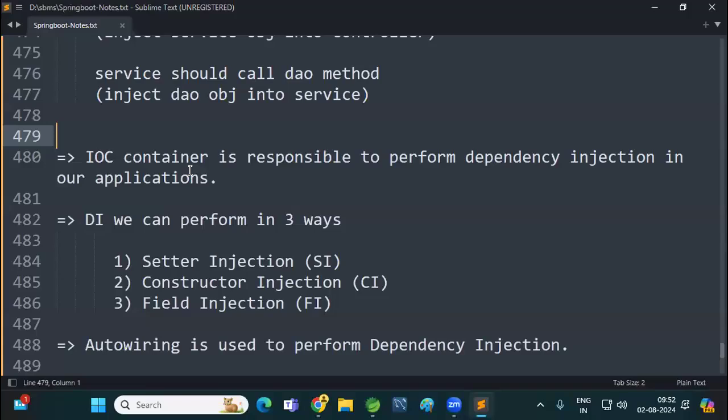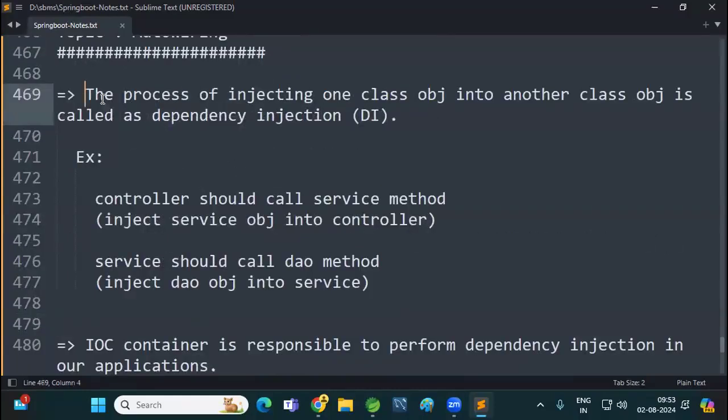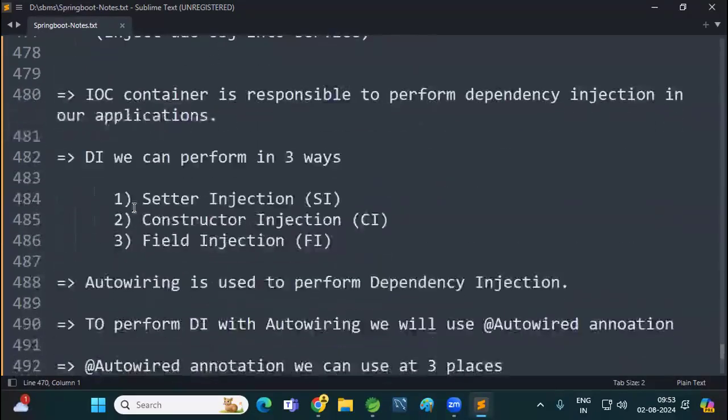IOC is a principle which is responsible for managing dependencies among the objects in our application. It will take care of dependency injection. What is the meaning of dependency injection? Injecting one class object into another class object is called dependency injection. How many ways can we perform dependency injection? 3 ways: setter, constructor, field.